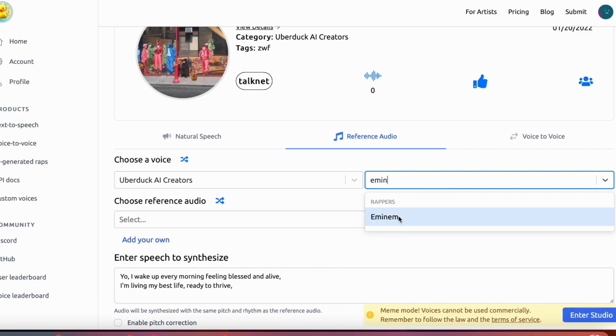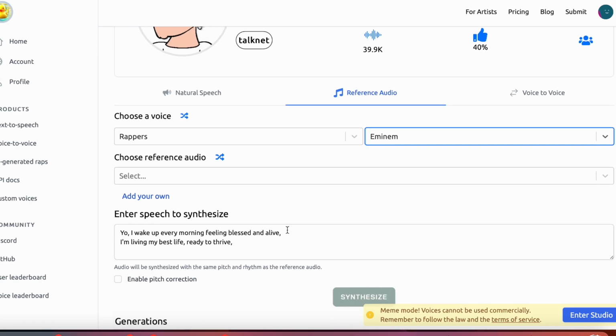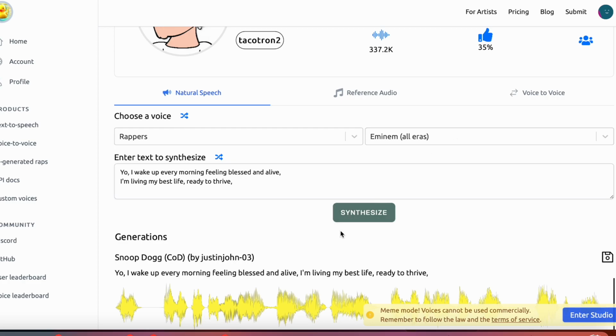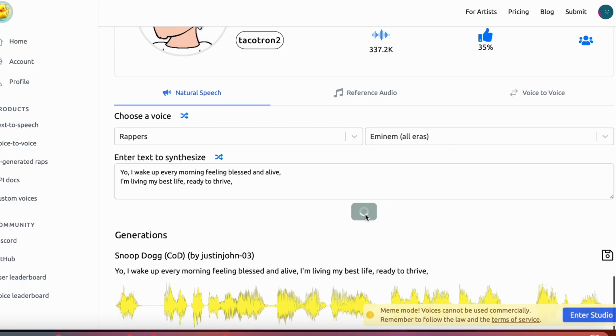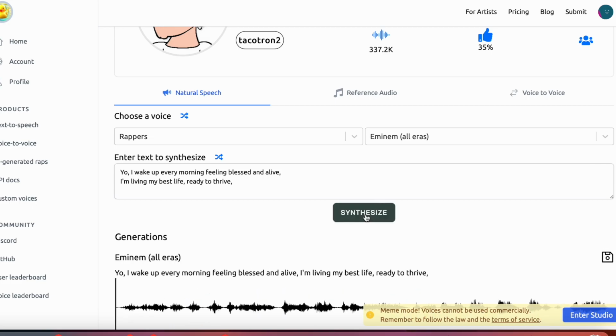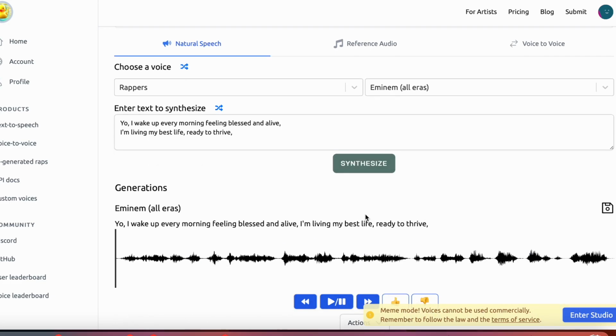Eminem. Okay, and then we're going to select Eminem, then synthesize, and then you just wait for a couple seconds, and you can download it and send it to your friends and stuff.